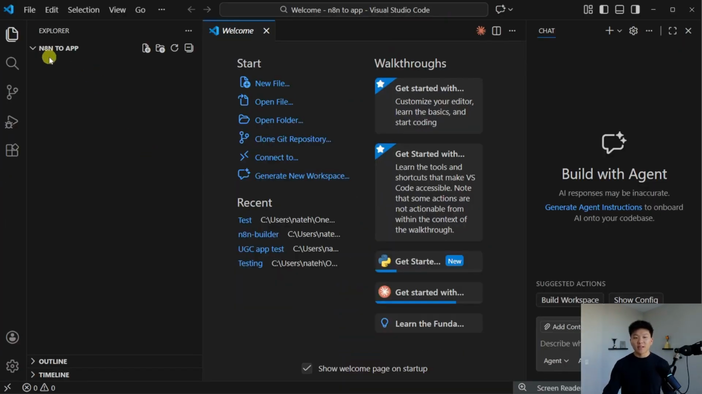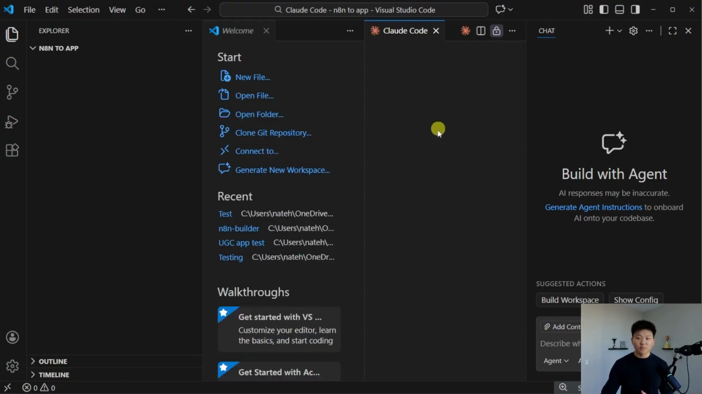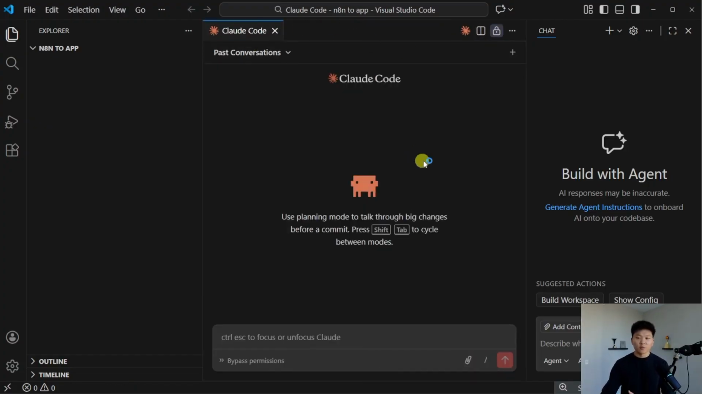So you can see up top, we've got End-to-End App, which is our project, and on the left-hand side over here, we're going to see all the other files that we add to this or that get created. In the middle is where we're going to actually be chatting with Claude Code, and the way we do that is by clicking on this little Claude Code extension button right here, and then closing out of whatever else we don't want.